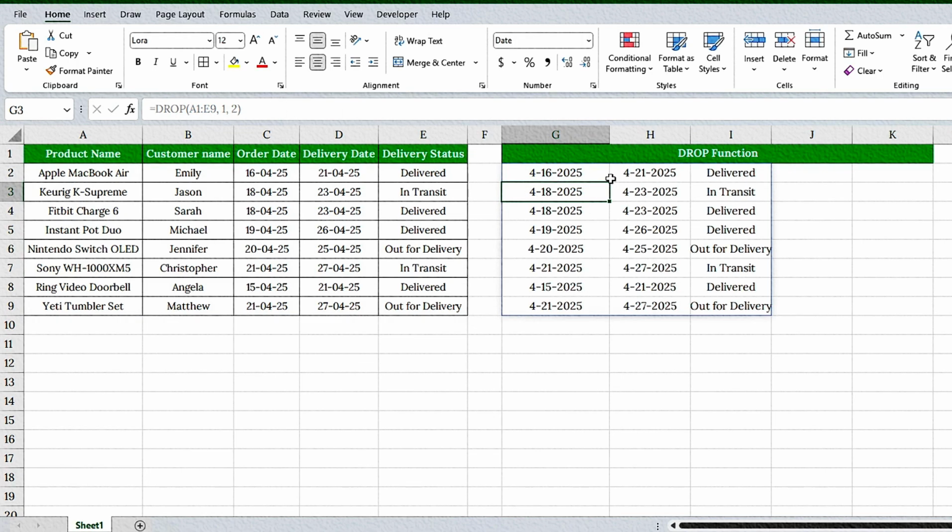The DROP function is dynamic. If you update your original data, it updates automatically. It's safe because your source data stays untouched. It's perfect for dashboards, summaries, or preparing data for PivotTables. So next time you want to clean up data without touching your original table, drop it like a pro.